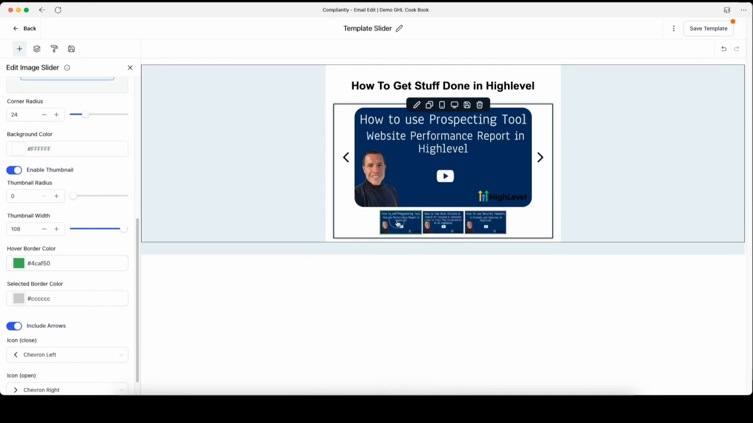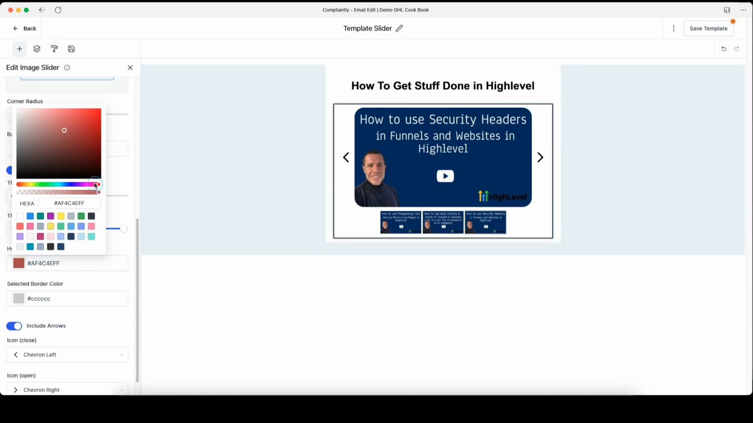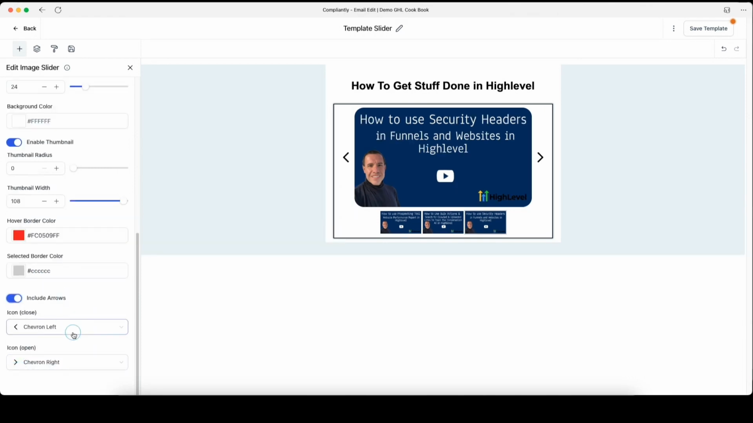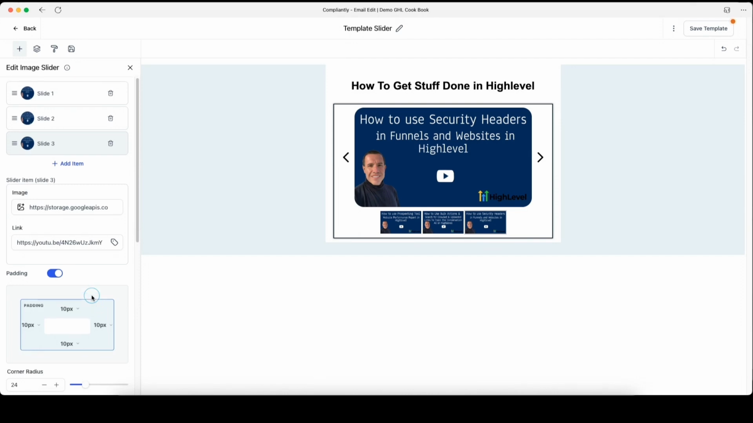Then when you move over it, you see here there's a border color. It's kind of hard to see. Just turn it into red so that we can see it here. And then you can remove or add the arrows. You can actually change how these look. So there's different possibilities on how you can style this. So that's basically what this can do.